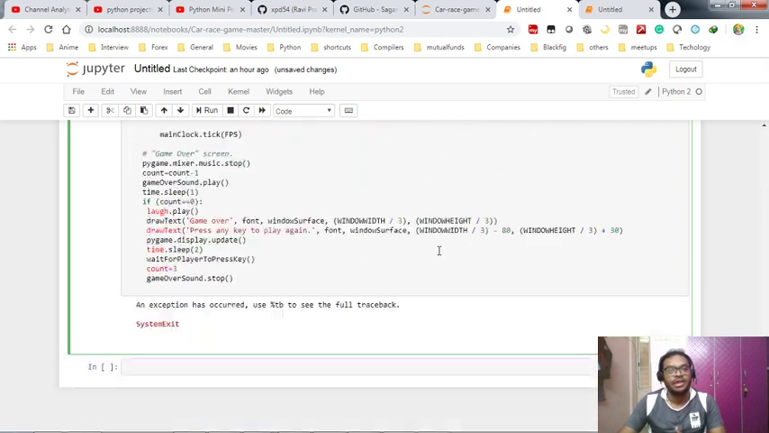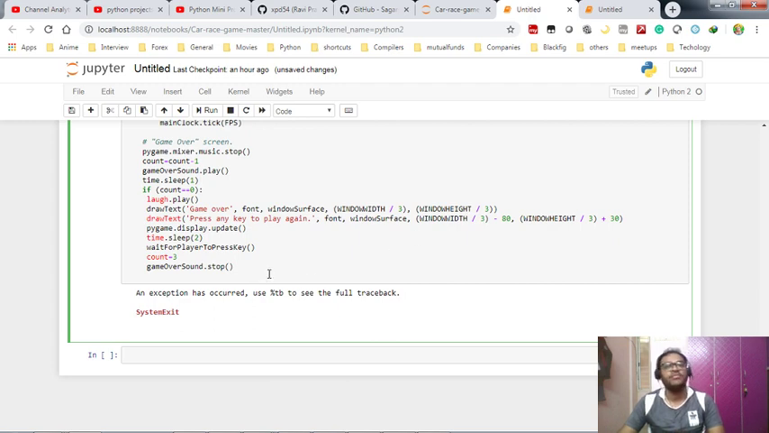That's it about the basic explanation of the game, and you can find this code below this video.